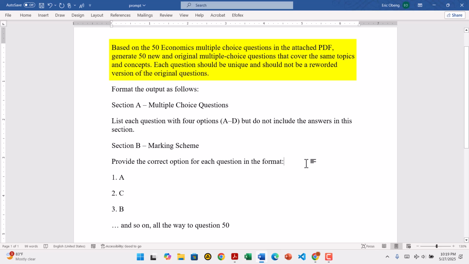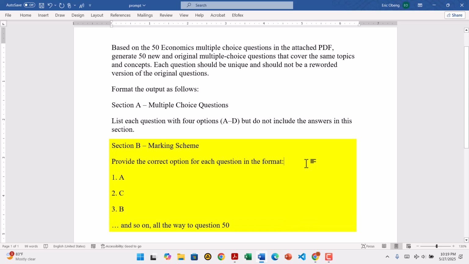Finally, the formatting instruction is key. I tell it to organize the output into 2 clear sections. Section A will contain just the MCQs, no answers included. Perfect for sharing with students. Section B will contain the marking scheme in a clean and simple format, where each question number is matched with its correct option. This way, you can easily grade responses or create an answer key document separately. This format is more professional, and it works especially well if you're generating Word documents or printed tests.